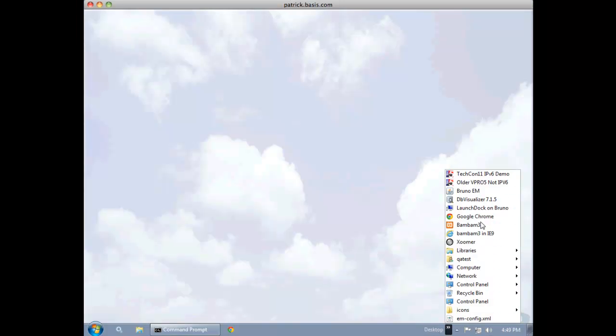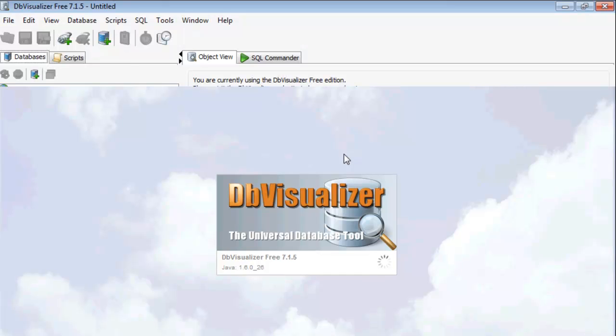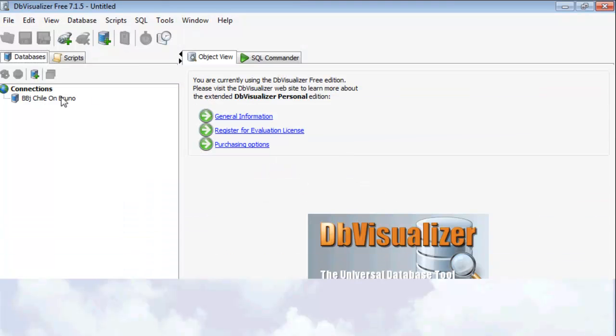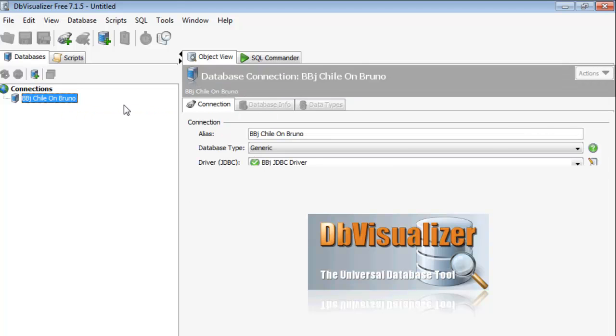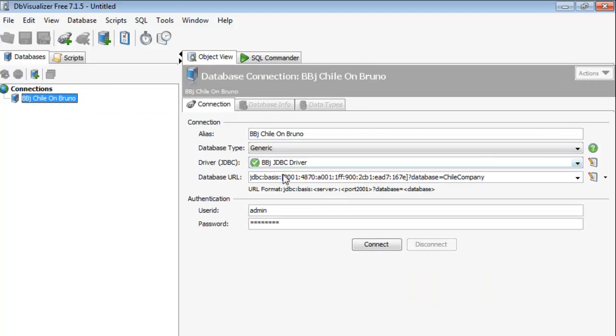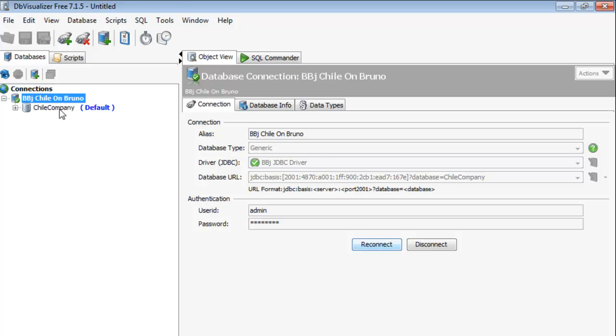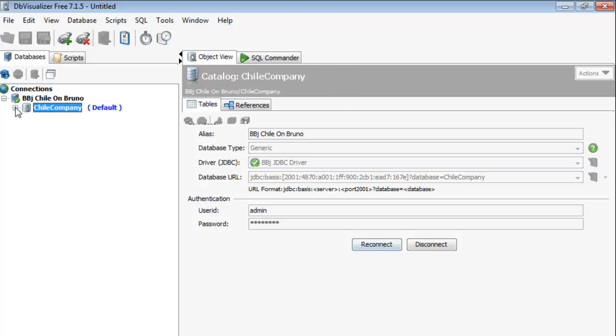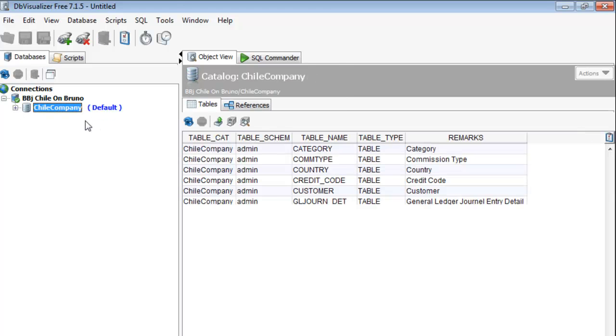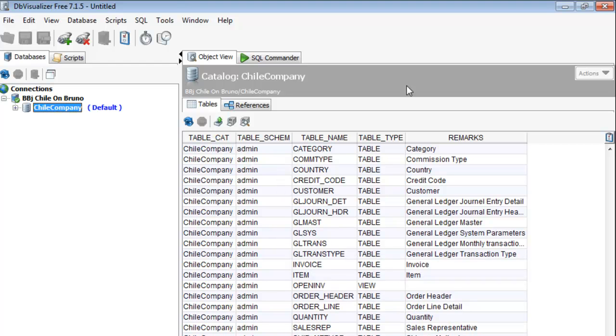In this next example, we're going to kick off a free Java application called DB Visualizer. In this demonstration, we're going to show you our BBJ JDBC driver connecting to an IPv6 server called Bruno. And as you can see from the database URL, you can see our IPv6 address is there, and we're going to connect to the Chili Company database. So we're now connected. We click on our database, and now we can see a list of tables that are in that database, all over IPv6.